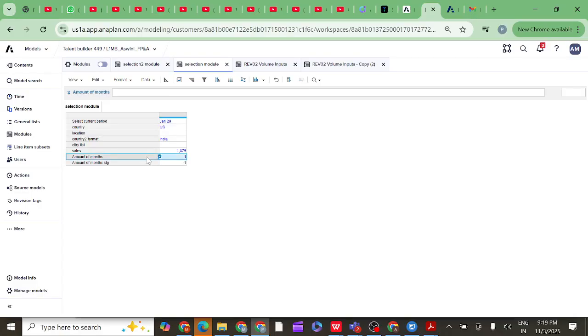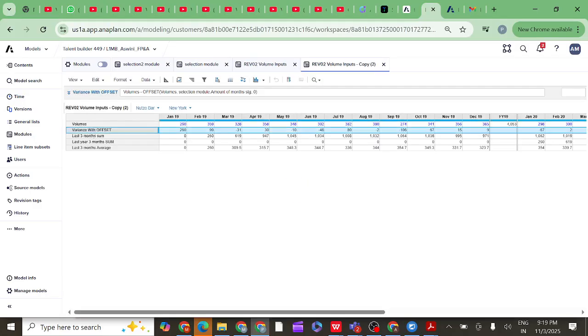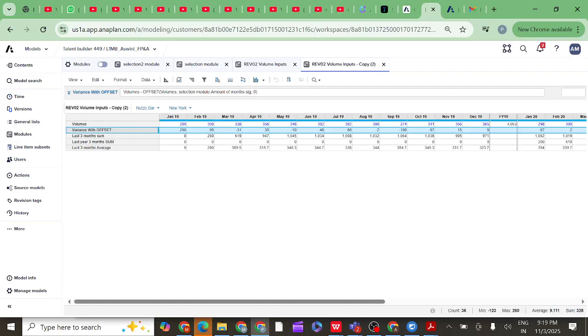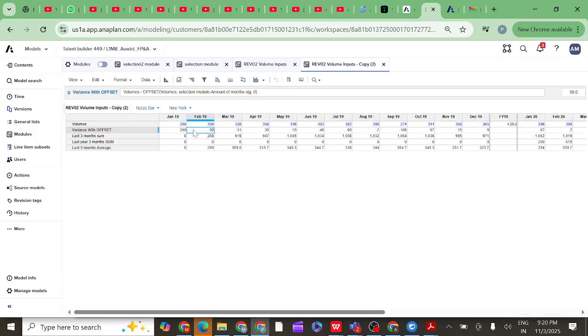You can see I am entering 1, and automatically it gets converted to -1 as the amount of months. Then this line item I have referred to in my volumes line item, the variance line item, selection module, amount of staging. Then each and every month I am comparing with the last month's sales. So this is easy for everyone to understand. Volume minus 359 minus 260, I am comparing this with this. What happens here?